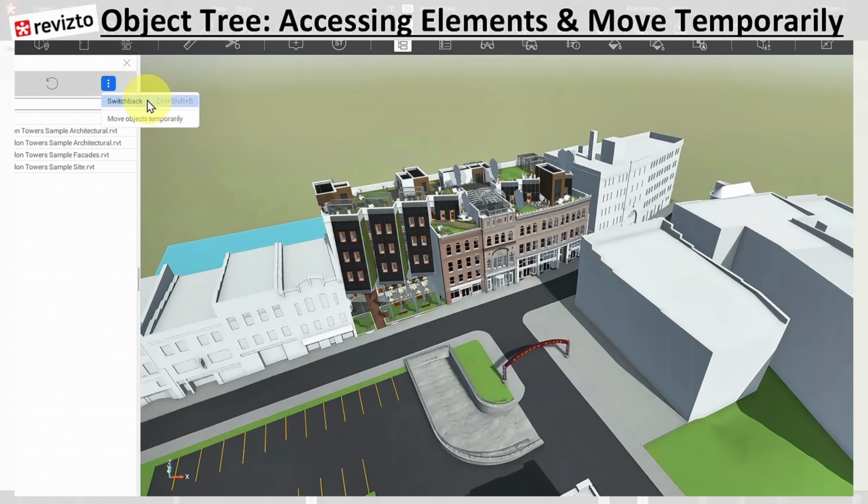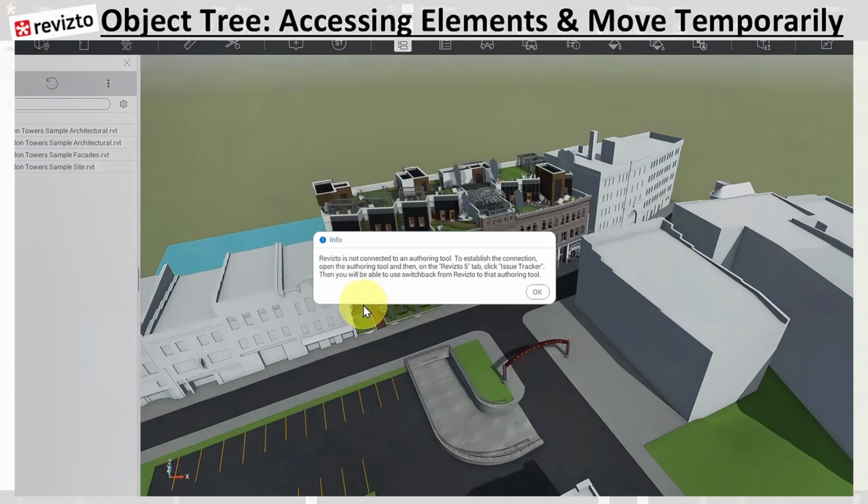But right now it's going to give me an info error because I do not have any authoring tools such as Revit, CAD, or whatnot. It's not available. This works with the issue tracker. When you create an issue in the platform, you can switch back and forth between those two. It's going to take you over there to access the issues.